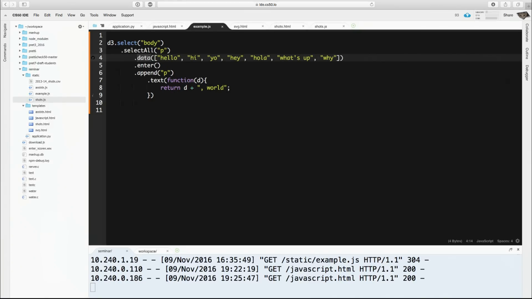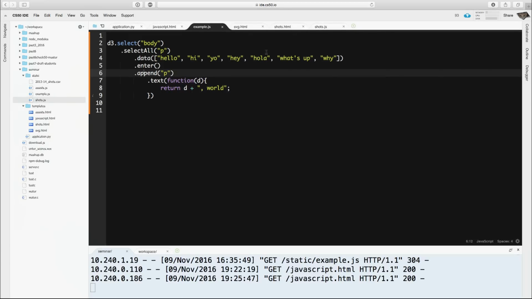But wait a second, our selection's empty. There's nothing to bind to. In that case, if we just add a .append below this, it's going to try to fill out our selection so that it can bind each data point to one element of the selection. So here, by doing .append p, it's going to append one paragraph per element of our array. So in this case, we have 7 elements of our array, so it's going to append 7 paragraphs.